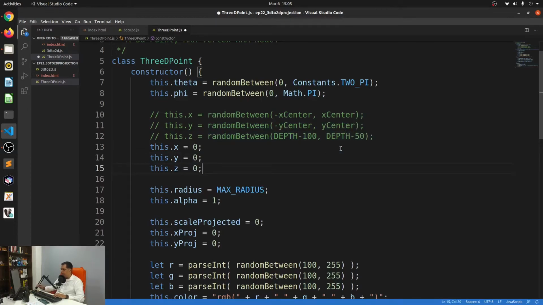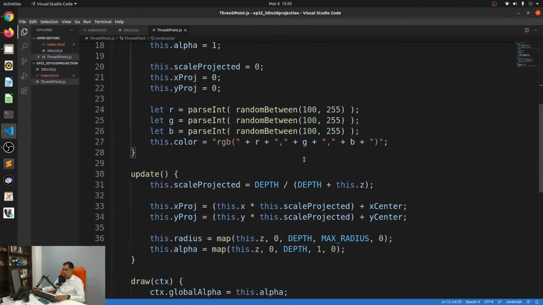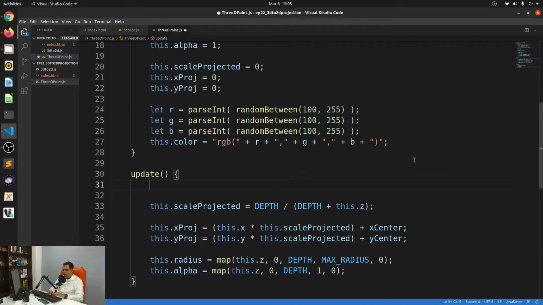Okay. All right, so now that we have done that, we are going to be deriving the position of this 3D point on a globe based on these two trigonometric angles. These are essentially angles in radians. So we're going to be using them to evaluate our x, y, and z points, and we'll do that in the update function. So we'll say this dot x, to evaluate the x point on the globe, the formula would be this dot.